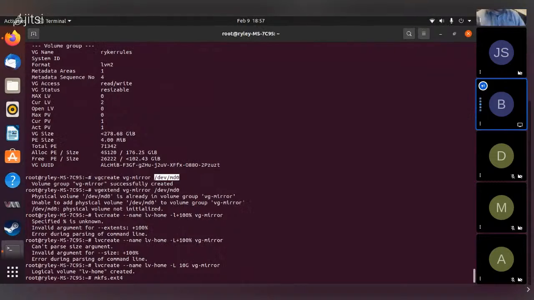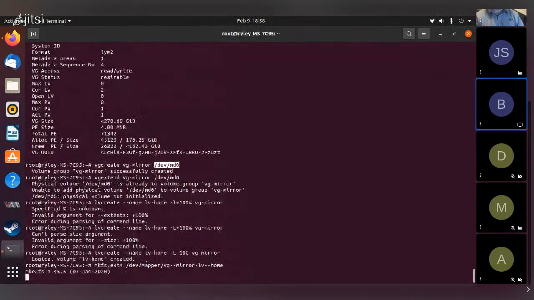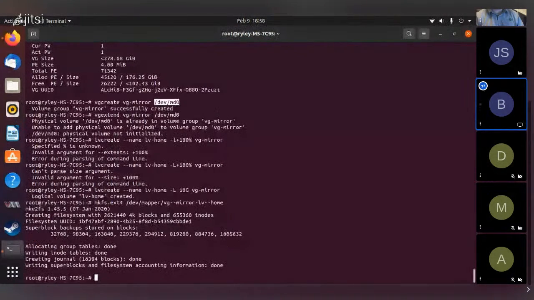And then the way you refer to the logical volume is through the Linux device mapper utility, VG Mirror. There we go. Thank God for tab expansion. So we're just going to put an ext4 file system on this volume. Creating journal, writing superblocks. Okay, it's done.